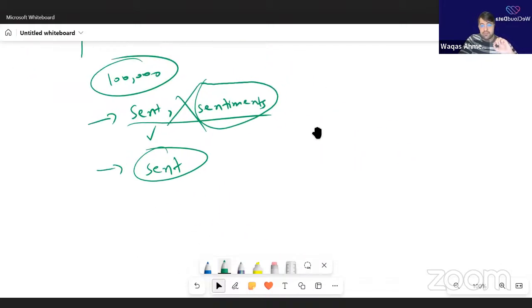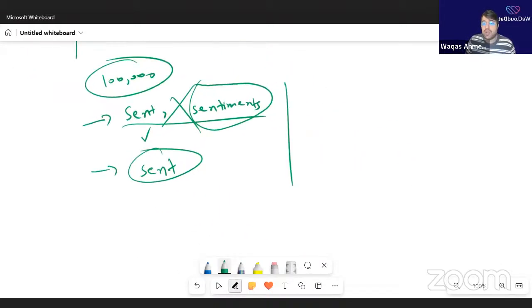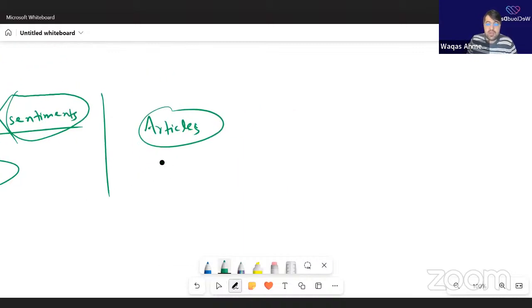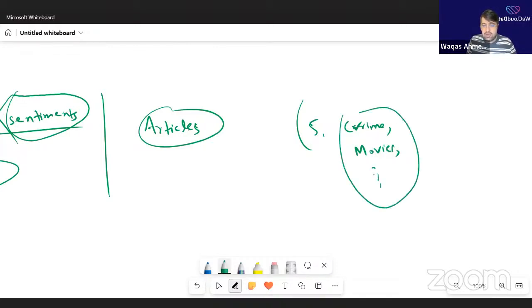Another famous task would be topic modeling. You have different articles written, and you really don't know what they map to. Let's say you want to categorize each article into one of five categories. Either it is about crime, or maybe it is about movies, or whatever. You can name any five categories. So you want to categorize each article into one of those five categories.